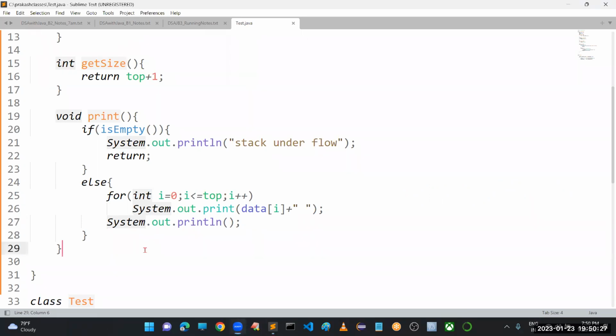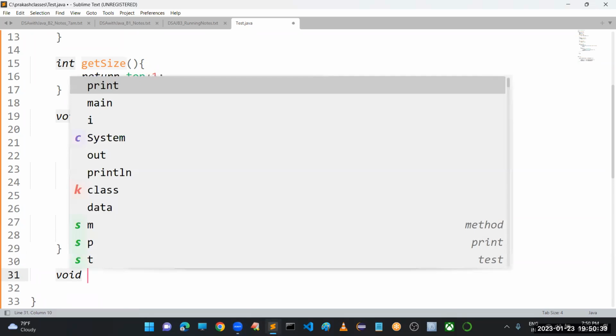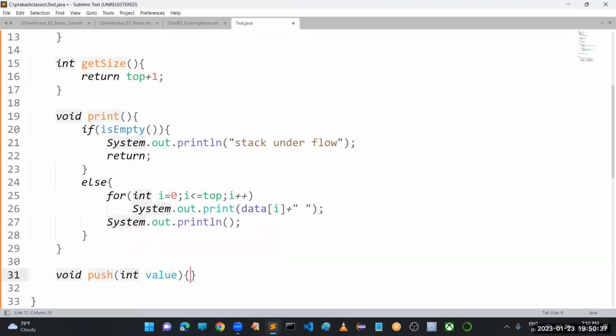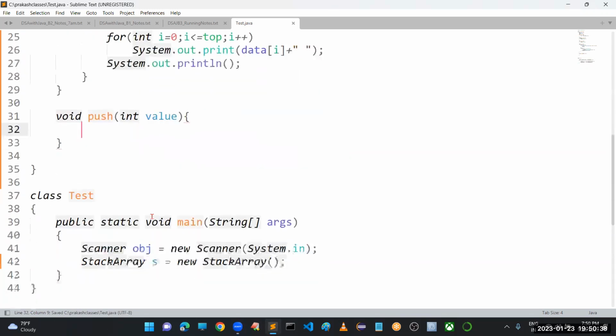Right. Sir, after this print, what is the next method? So void push, I need to insert a value.